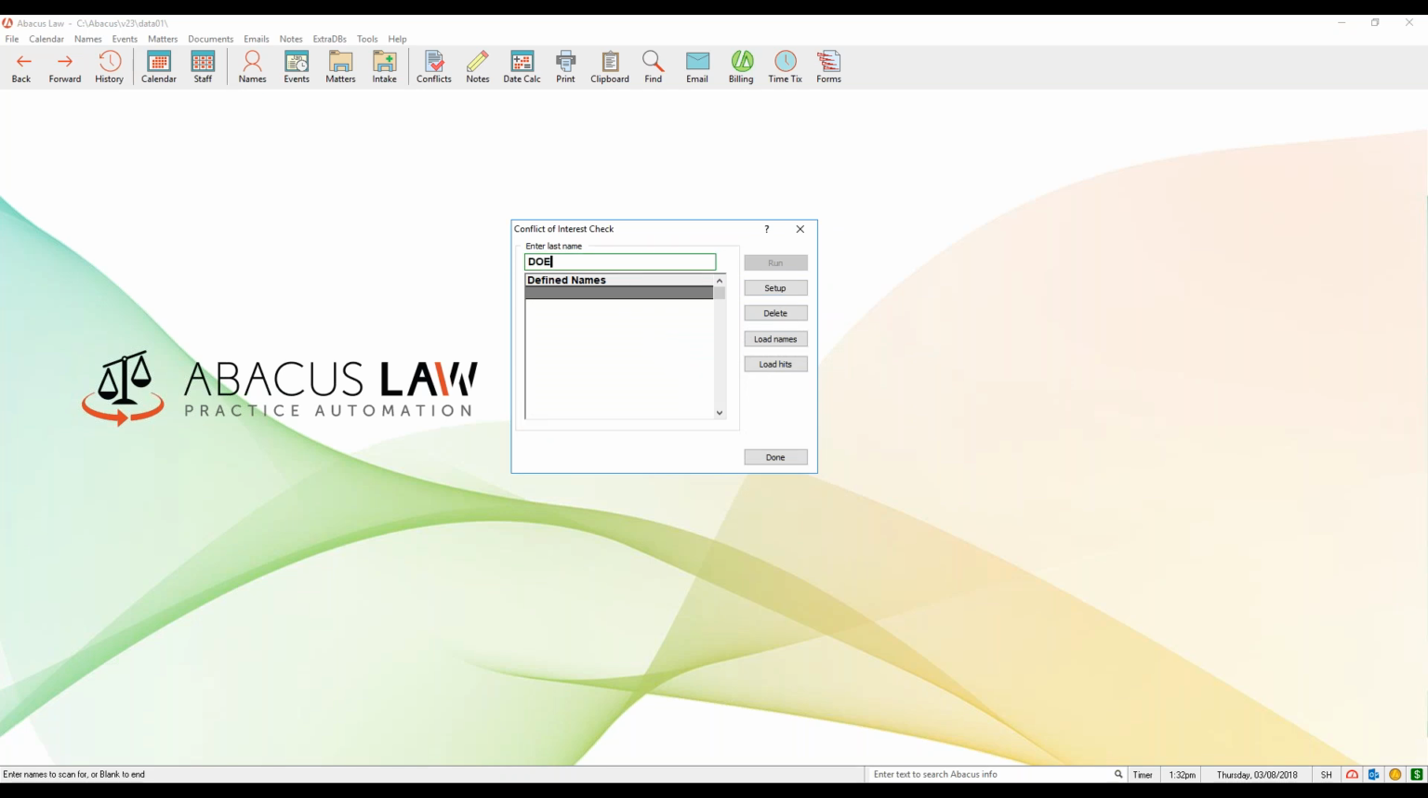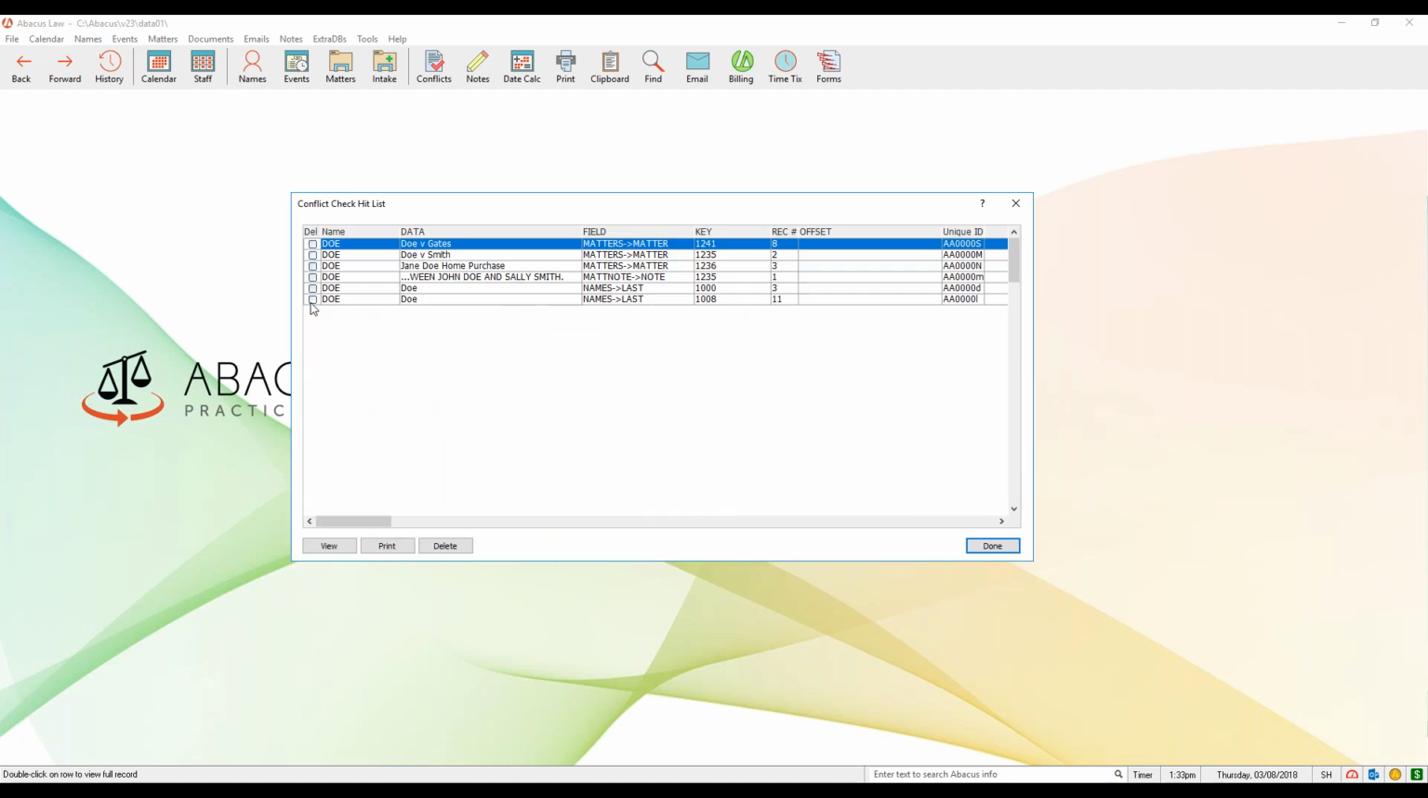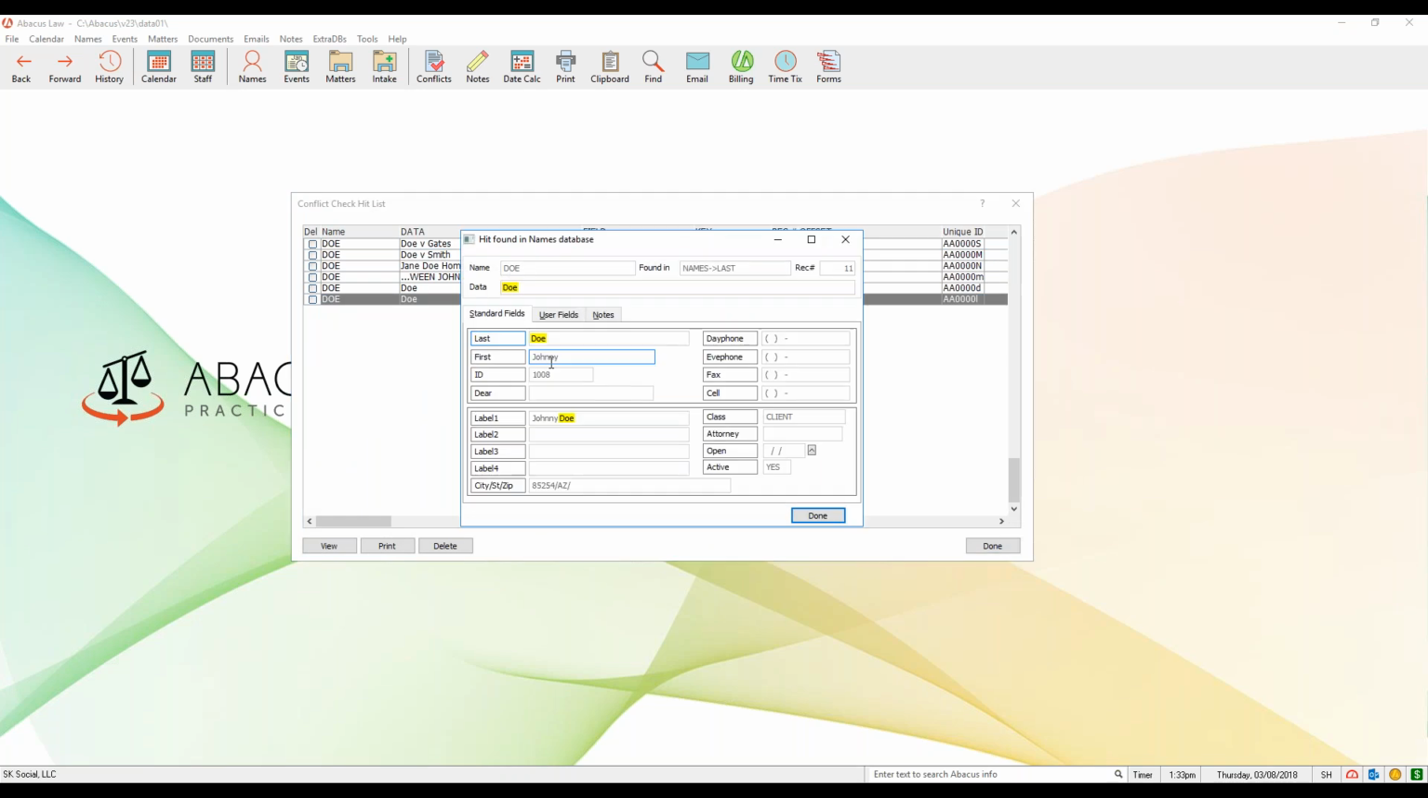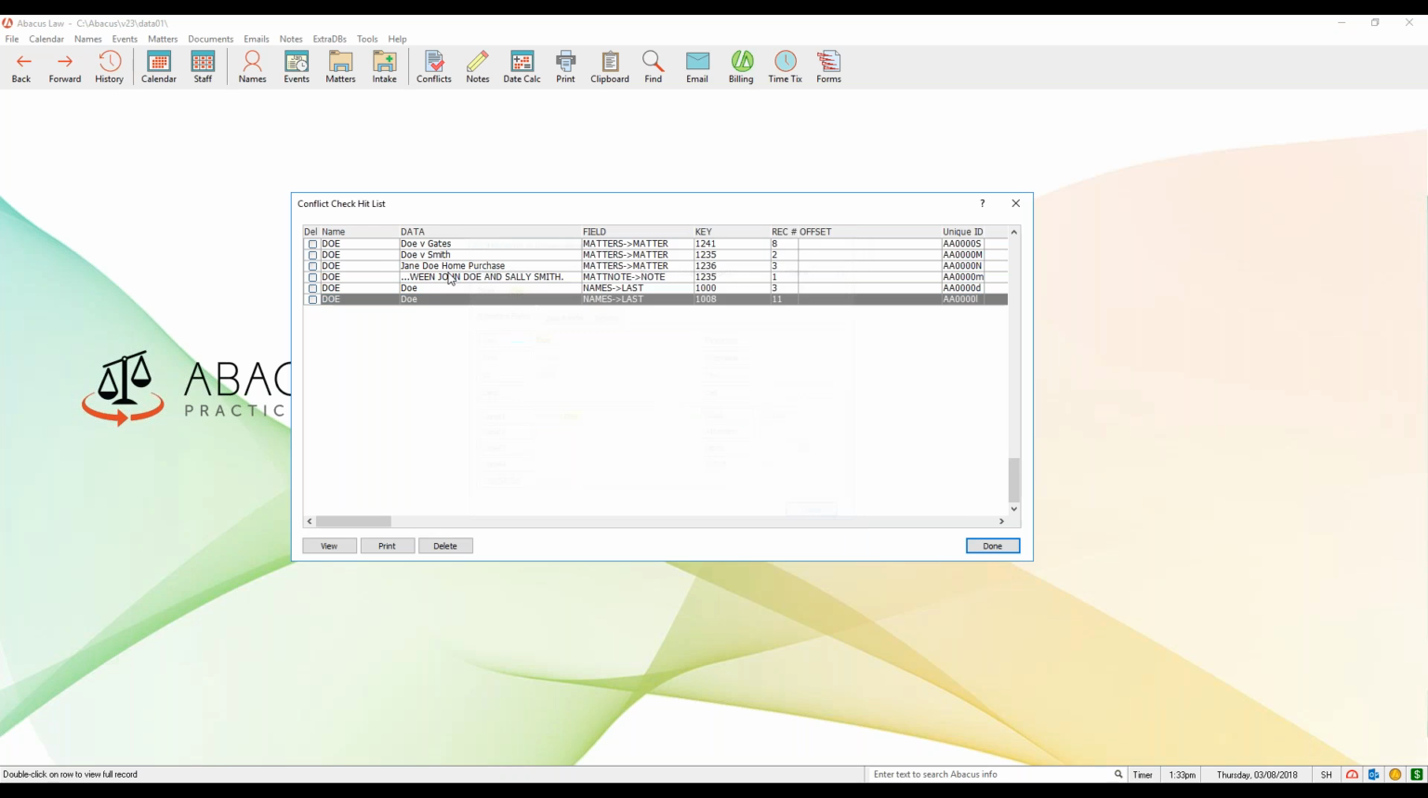Now, a lot of people like the conflict checker because you can type in a name and run it, and then you can check things off your list. Like I look at this one, I double click on it, and I say, oh no, Johnny Doe, that's not a conflict. Let's click the checkbox and remove that from my list, and remove this one, and this one. So I'm knocking things off the list that aren't conflicts. And then I can print this, and I can link it to my case to show that we ran the conflict checker. That's the nice thing about the conflict checker.